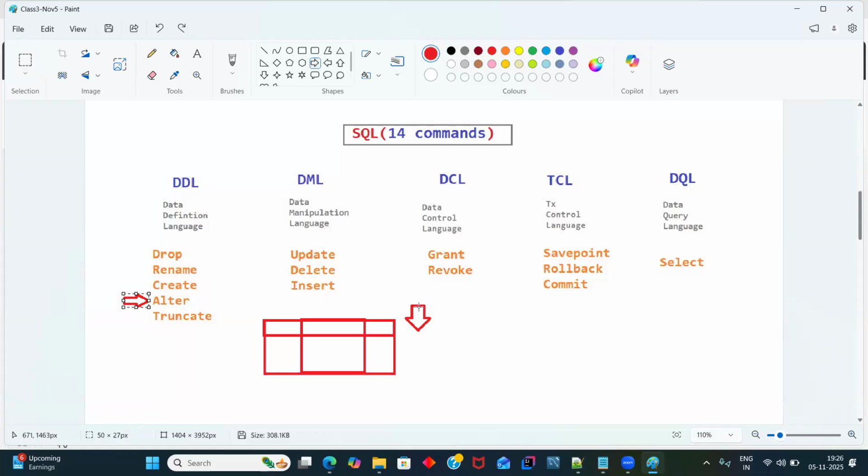Modifying column information, you can add a new column, you can delete a column, you can rename; for renaming we use this command, guys. Or you can resize the column also. Let's say you created a column with 10 characters and later you want to modify it, then you can use the same alter command. So alter is a command used to modify only column information, guys. Only column information.